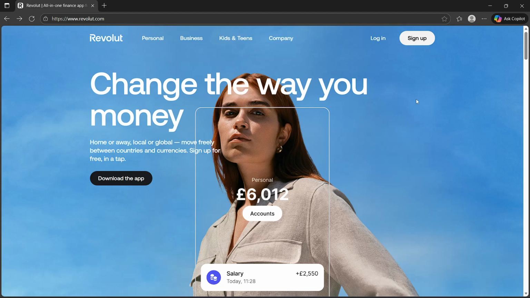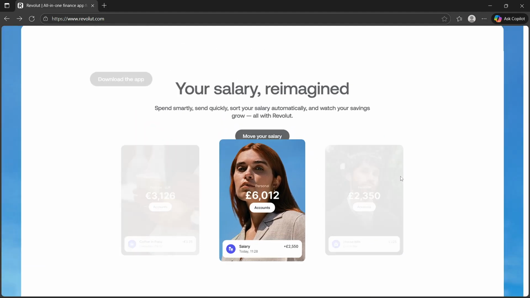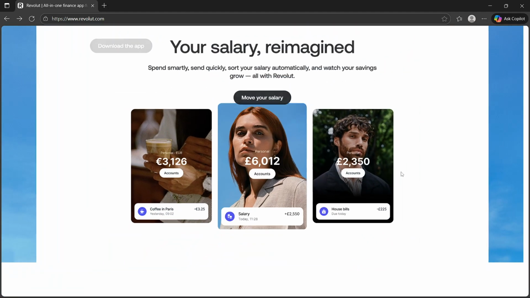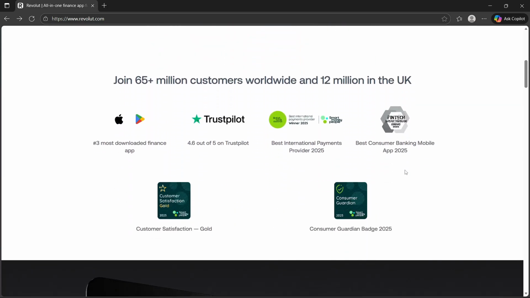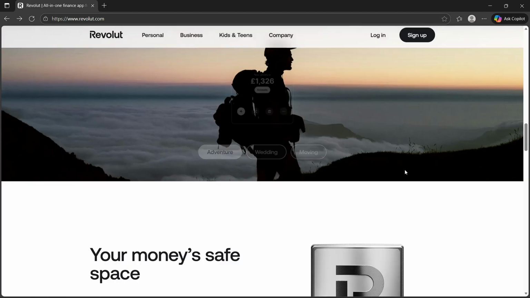Hi there! In this video, I will give you a quick guide on how you can send money from Revolut to a bank account. So please listen carefully to each step that I will be explaining because I will describe everything clearly so you can follow along even if your screen looks a little different.